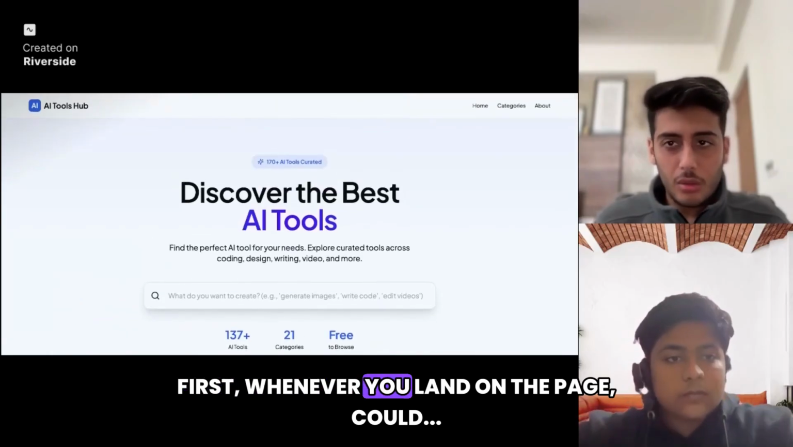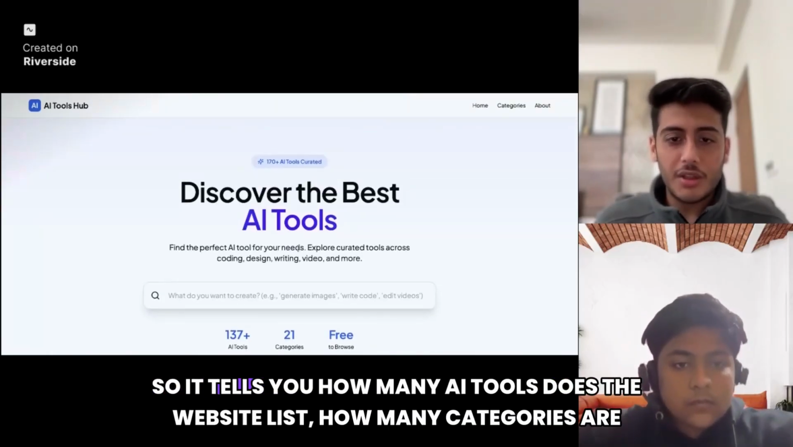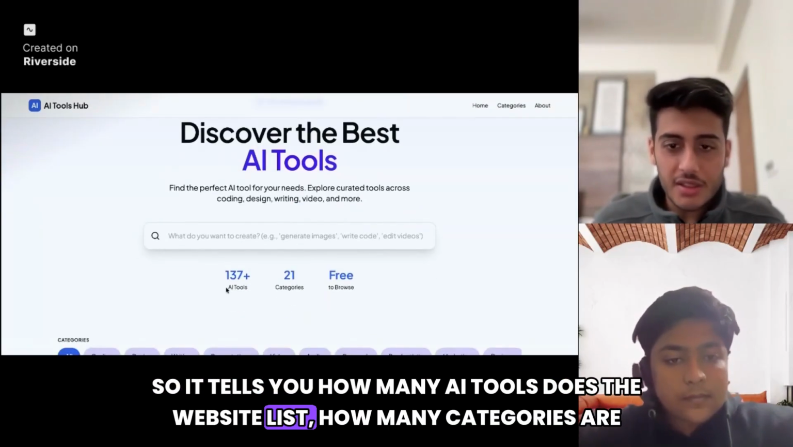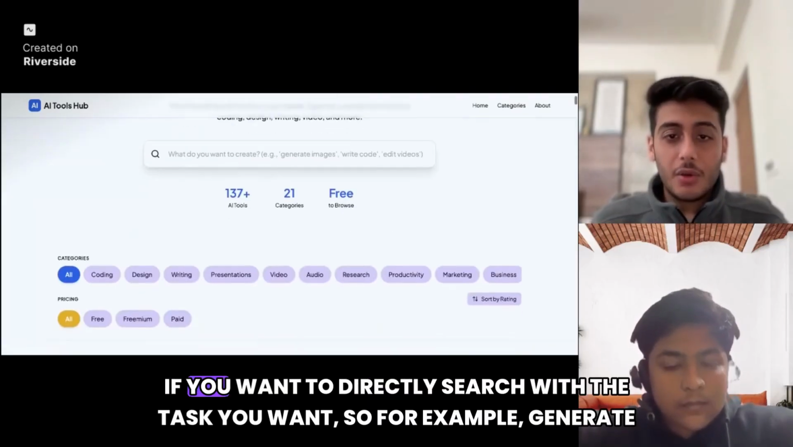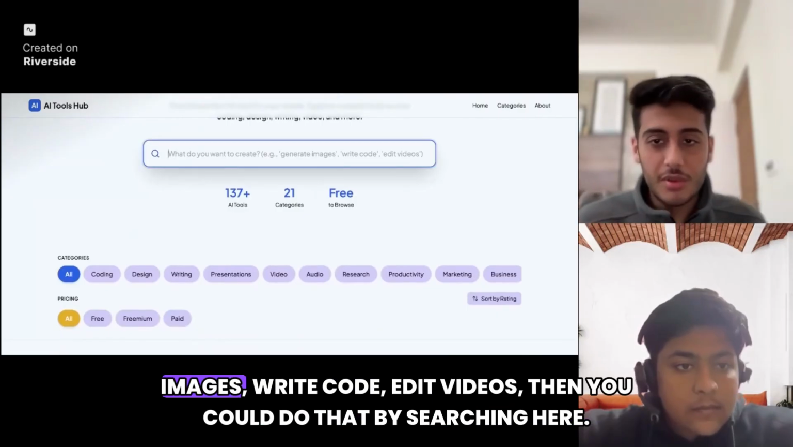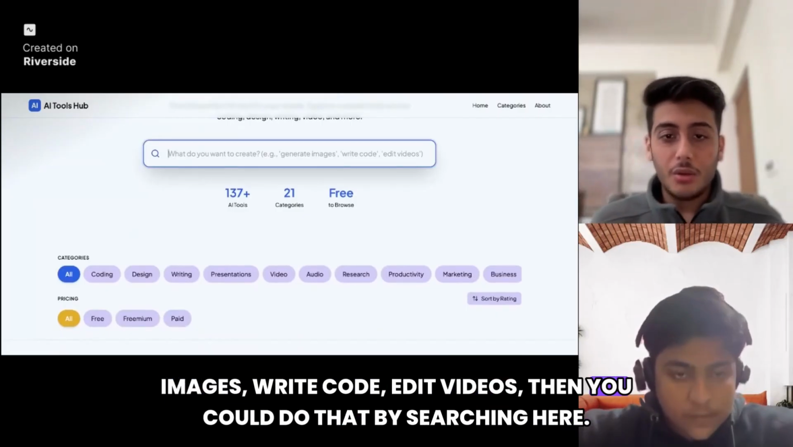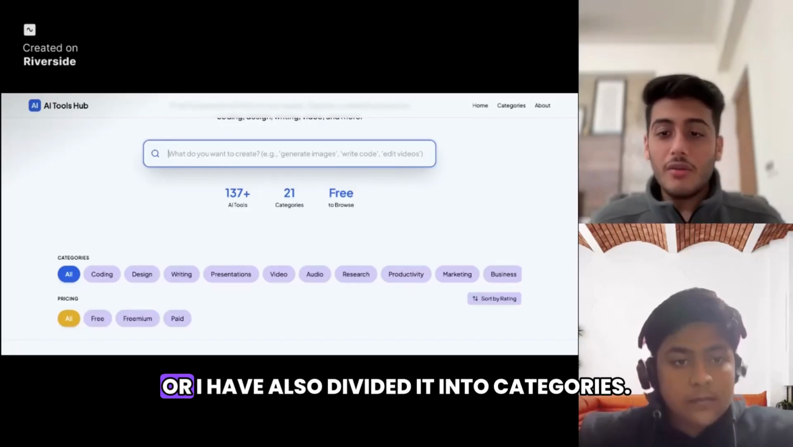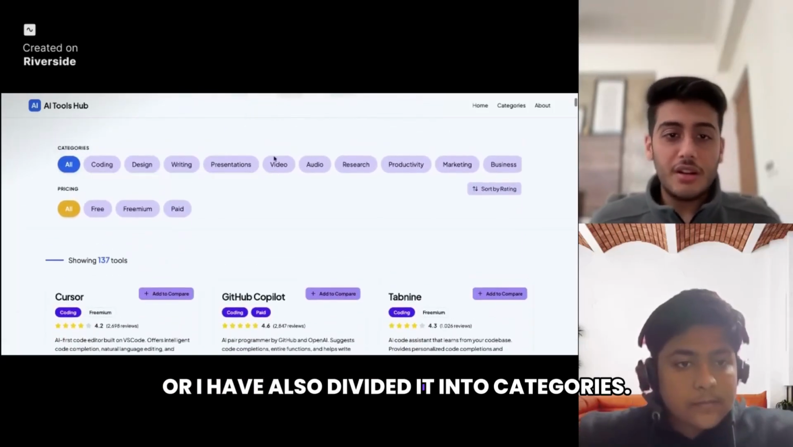Basically, the website flows like this. First, whenever you land on the page, it tells you how many AI tools the website lists and how many categories there are. If you want to directly search with the task you want, so for example, generate images, write code, edit videos, then you could do that by searching here. Or I have also divided it into categories.